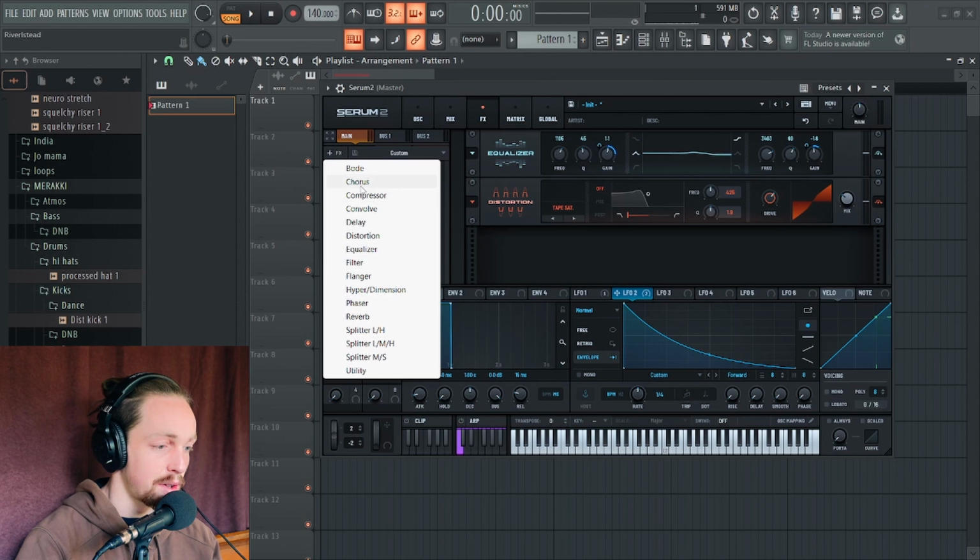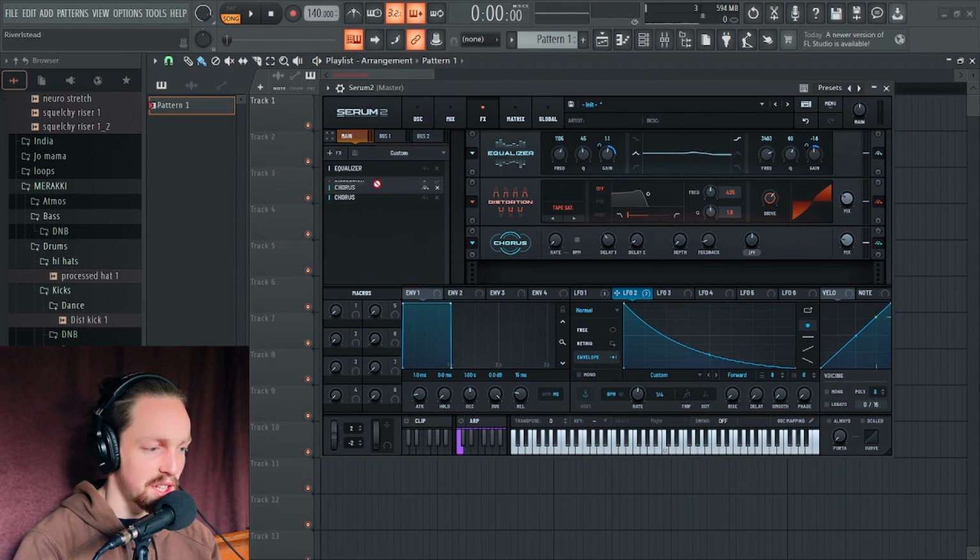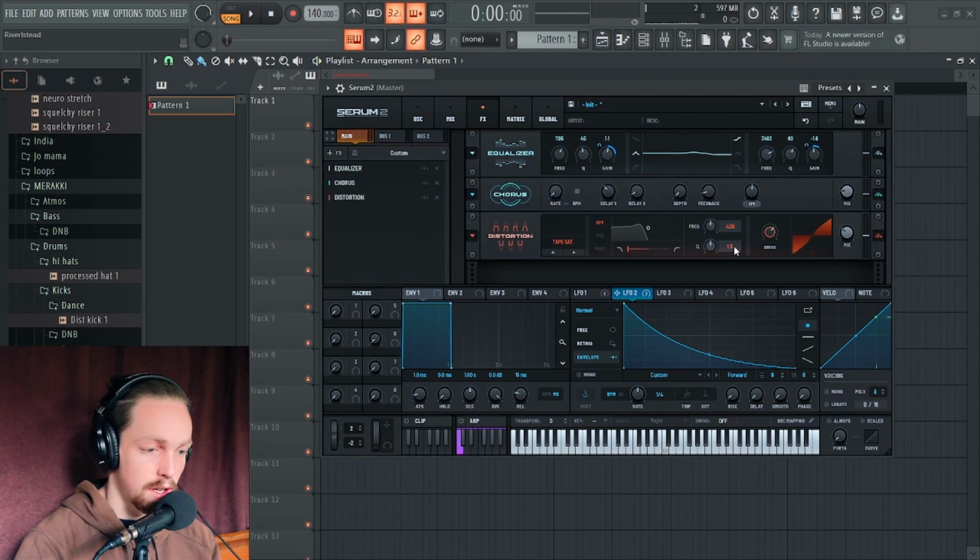And then get a chorus, which will widen the sound and give it some more character as well. Bring the depth down. Set up some nice delay times. And with just a little bit of mix. And if we put that before the distortion, then it will fuse with the sound a lot better.